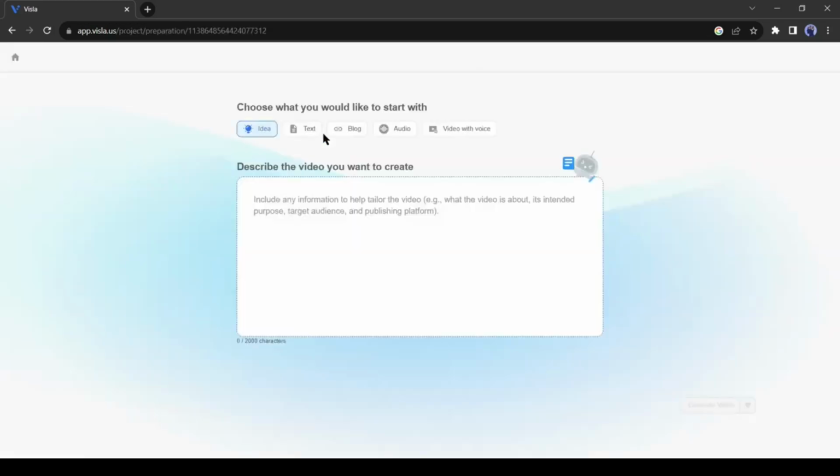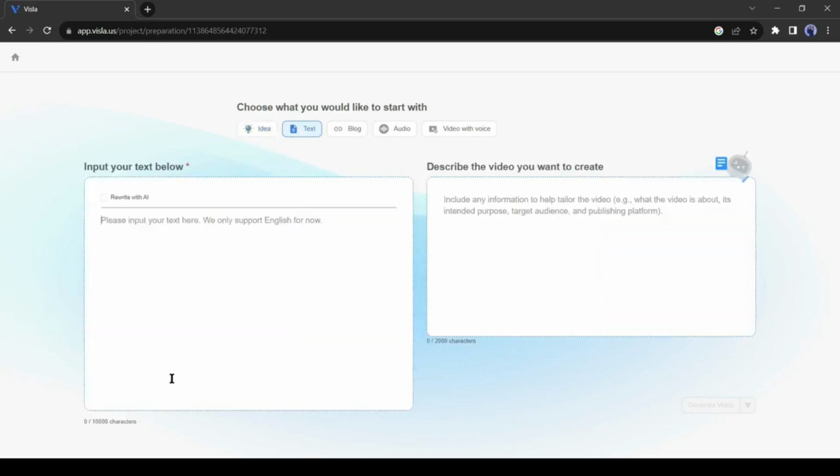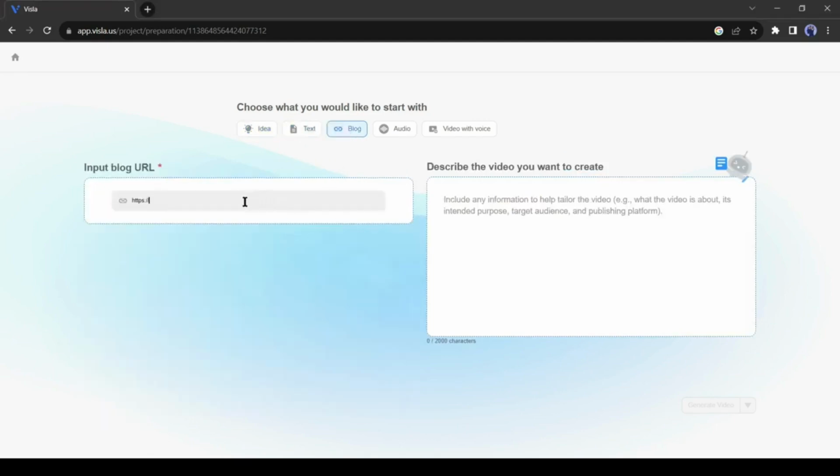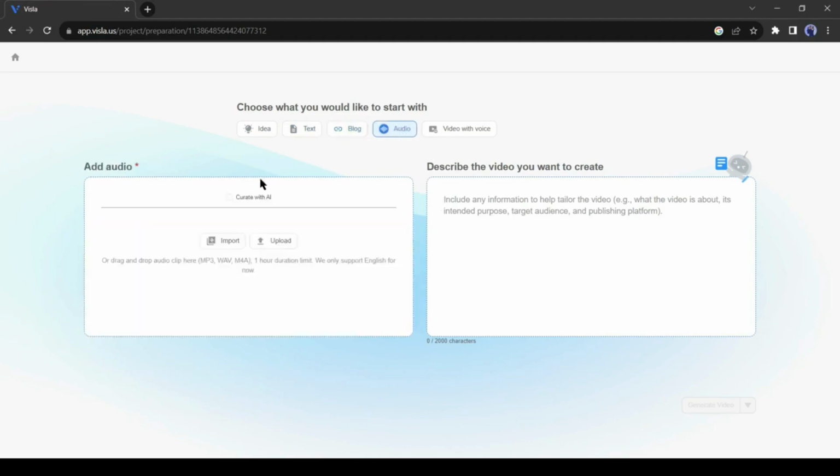On the next page, you will find another 5 options. First, the idea to video. These tools allow to create video with just a single idea prompt. Next, text to video. If you already have a script, then you should use this option. Then, blog to video. That means you can create a video from a blog post URL. After that, it is audio to video. If you have an audio clip and want to convert it to a video, then this tool is for you. Just upload the audio, and Visla will analyze the audio and will create a captivating video.